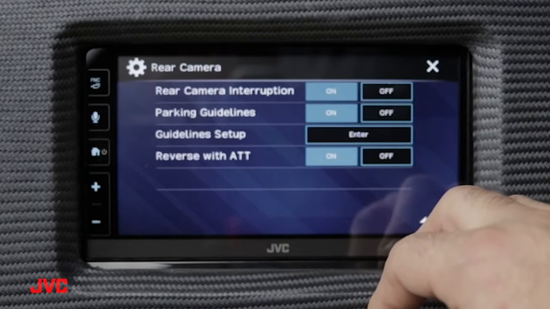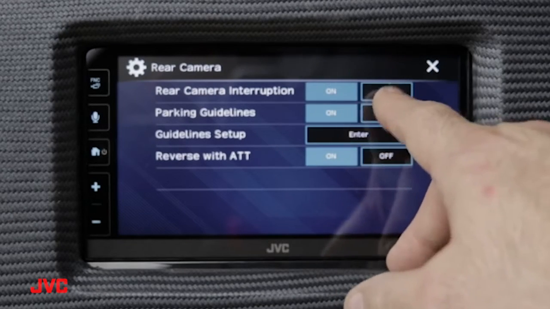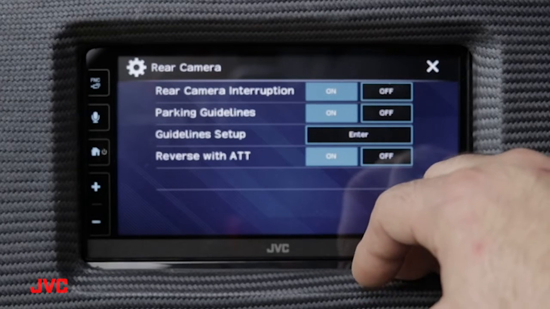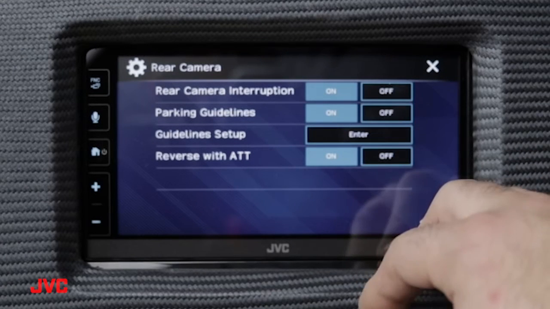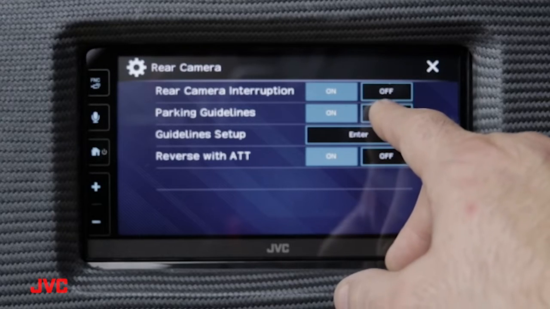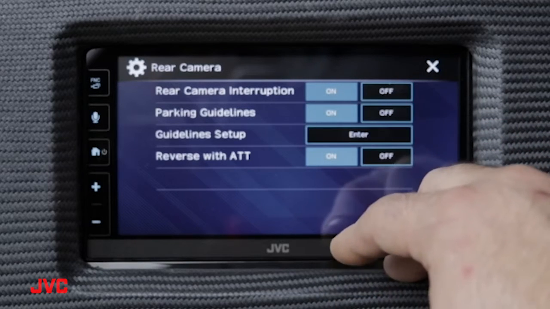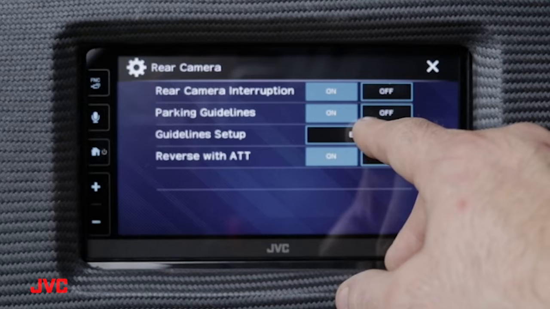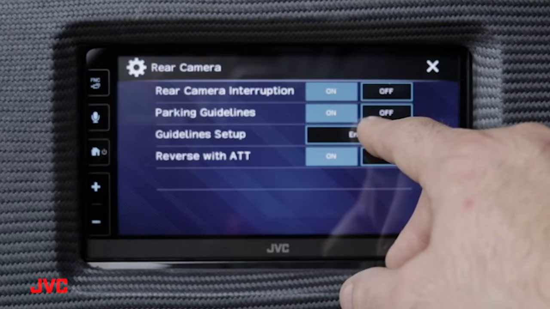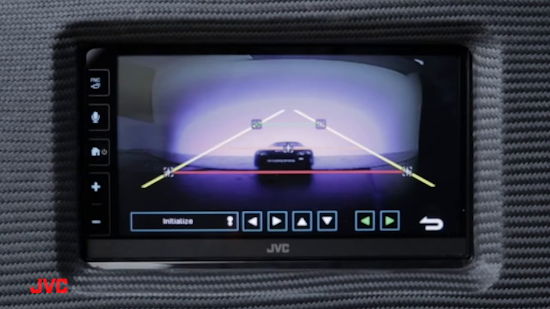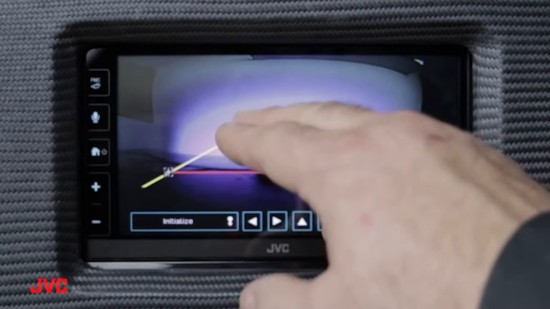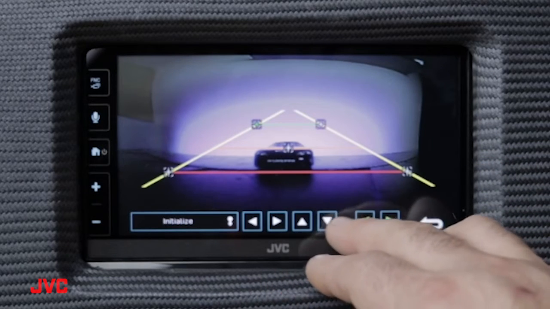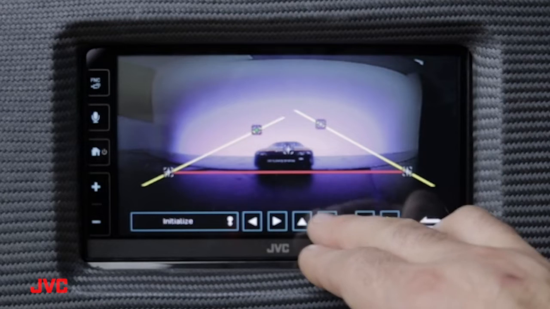On our rear camera setup, we can control the rear camera interruption. This automatically turns the rear camera on whenever you shift into reverse. We can also set and add our own parking guidelines. So let's take a look at what our parking guidelines allow us to adjust. By pressing enter, you can manipulate each one of these points and adjust those lines to fit the vehicle best.